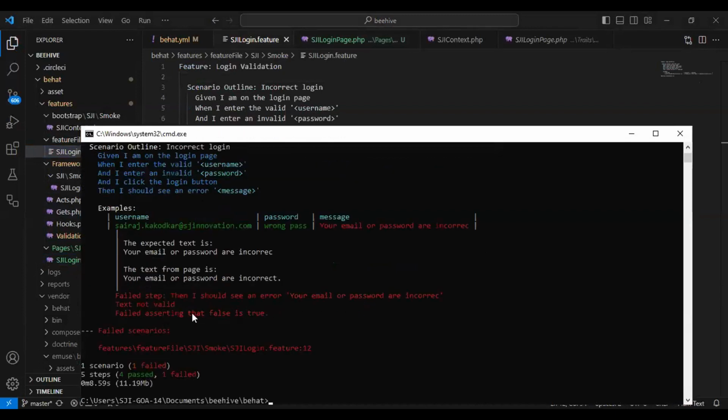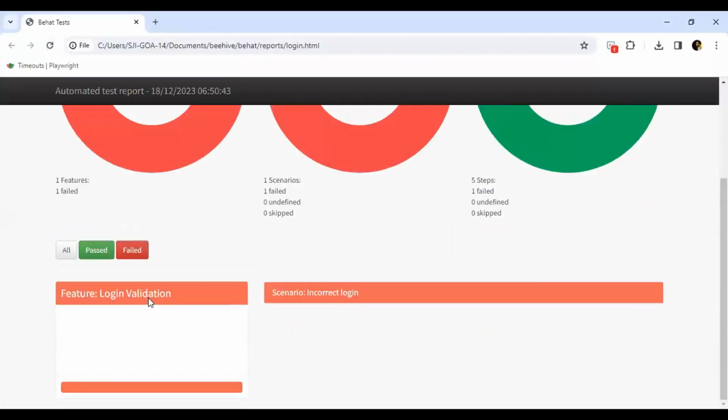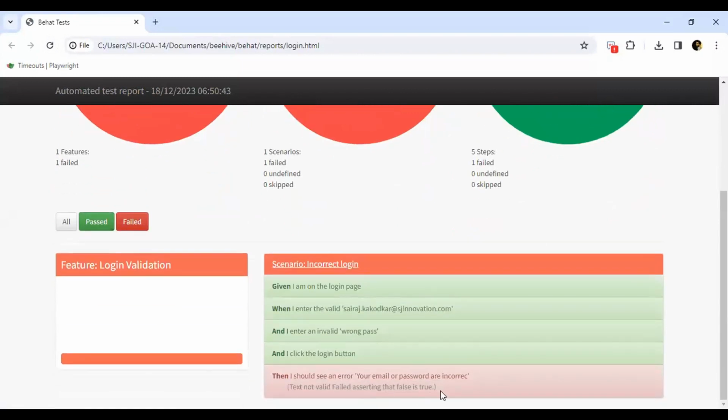Yes. Field asserting that false is true. And now if I move on to my report, click here. Text not valid, field asserting that false is also. So this is how these reports are generated, and it can be shared to our stakeholders or non-technical people. They can just come, read their business requirements and see if their software or website is built according to that requirement.